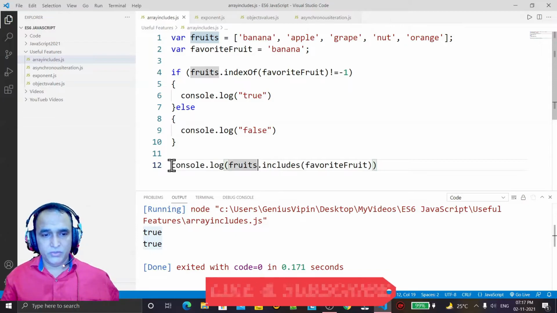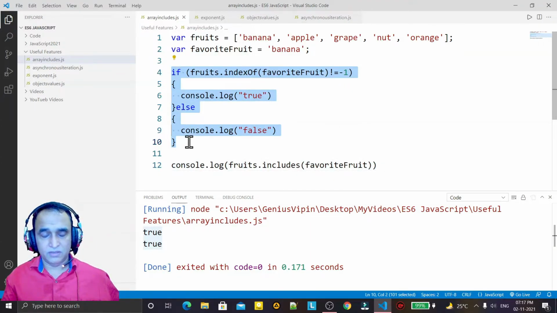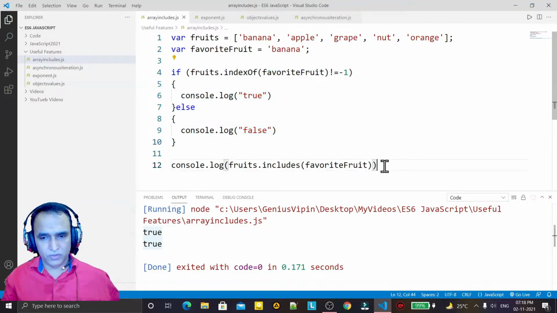This was introduced in the ES7 version of JavaScript, while the indexOf approach we can do in any version, like ES6, 4, or 5. This is the older one and this is the new one. So we can use includes also to find out a value in an array. Thank you for watching my video.